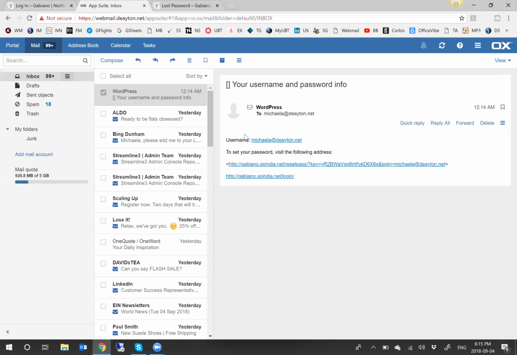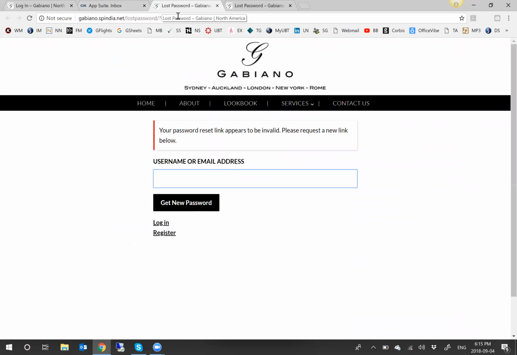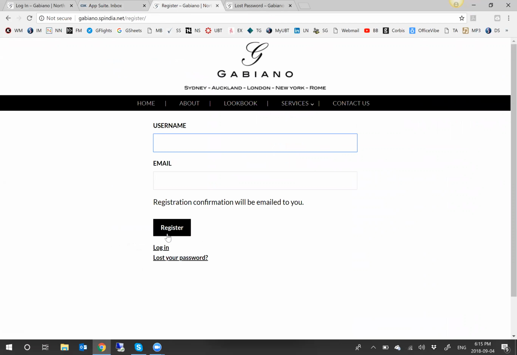And it's actually not working. As you can see when I click on it, it's saying your password appears to be invalid. Please request a new link. So that needs to be fixed. If I try and register a new account, I'm actually going to just put in a brand new account. I just want to see if this works also.